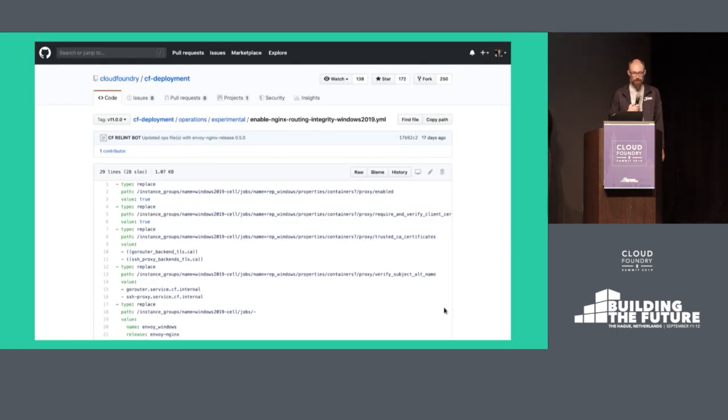So you can get started today. There's an ops file that you can grab from CF deployment to add the nginx sidecar to your Windows apps.